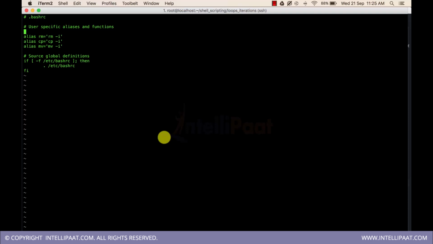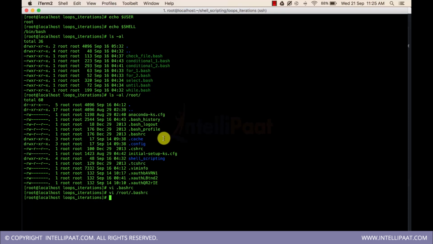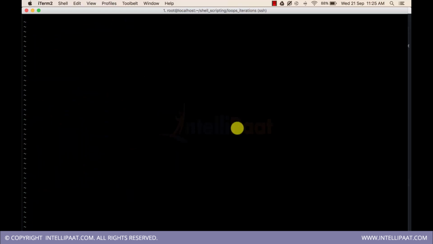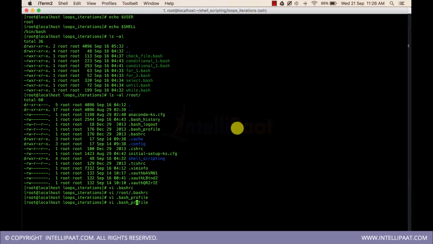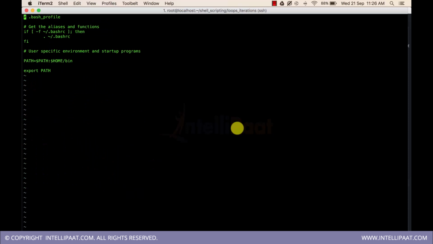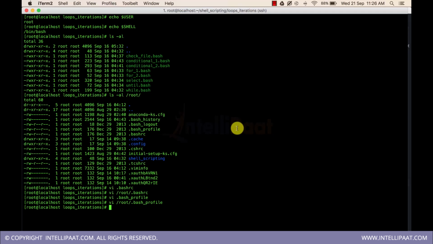There are other such files as well, like this one, which have environment variables set. Sorry, I did the same thing again. It's inside /root. Here certain environment variables and paths are exported. So these are something about environment variables. We'll discuss them more in further sessions.